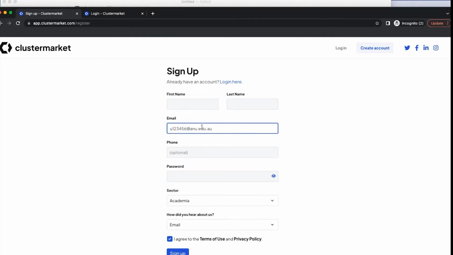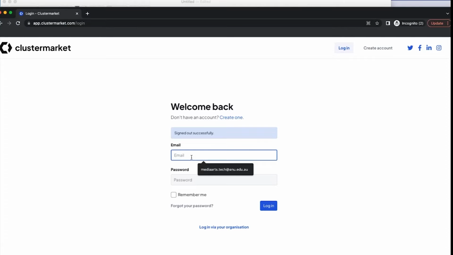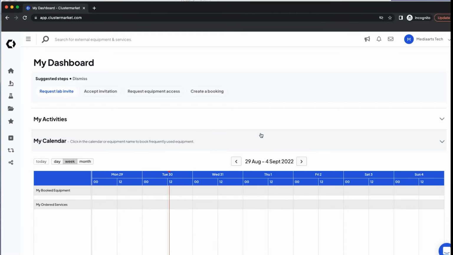Once you've signed up, you'll go to your email address. You'll have received a verification link. You click on the verification link and it'll take you into the login page, and you'll have logged in successfully. So I'm just going to quickly enter my details. So again, you could just put in your details.